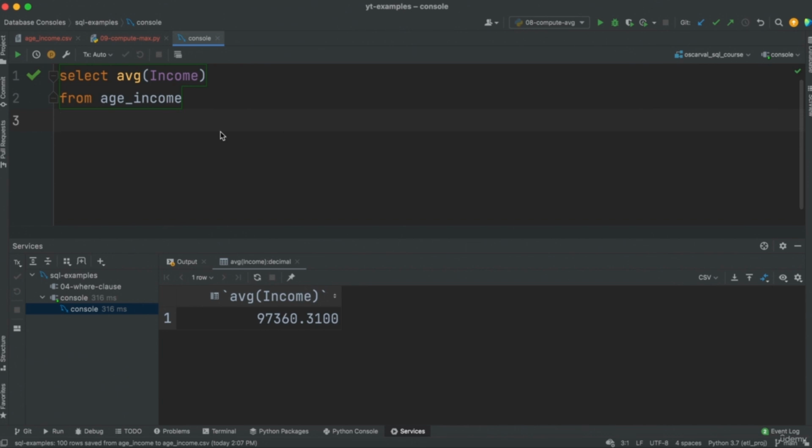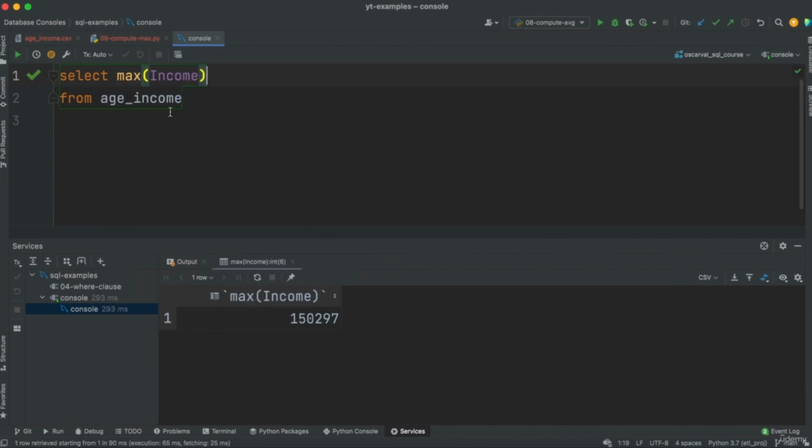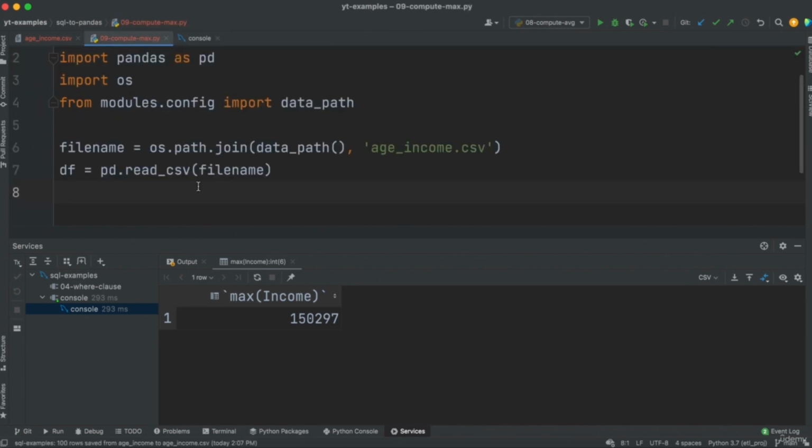In our last example, we figured out how to compute the average income, both in SQL and then translating into Python using pandas. In this example, let's go ahead and determine how to calculate the max income, or the max of any value for that matter. So if you notice here, in SQL, I simply just change average to max, and that does the trick. Python is going to be absolutely similar.